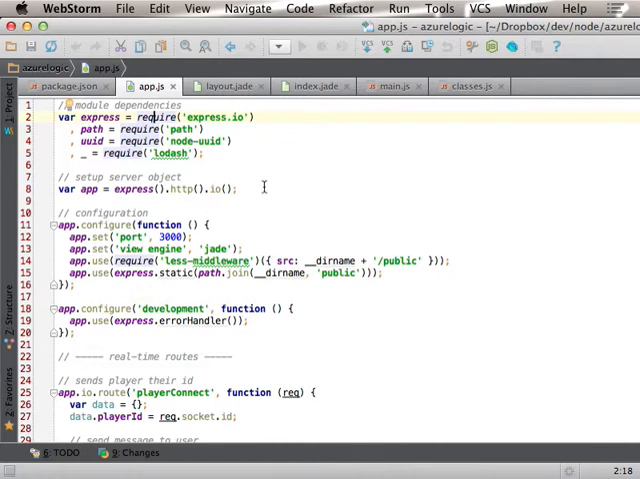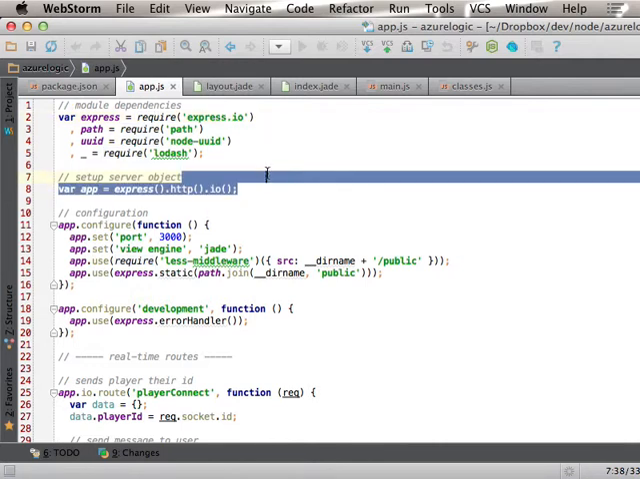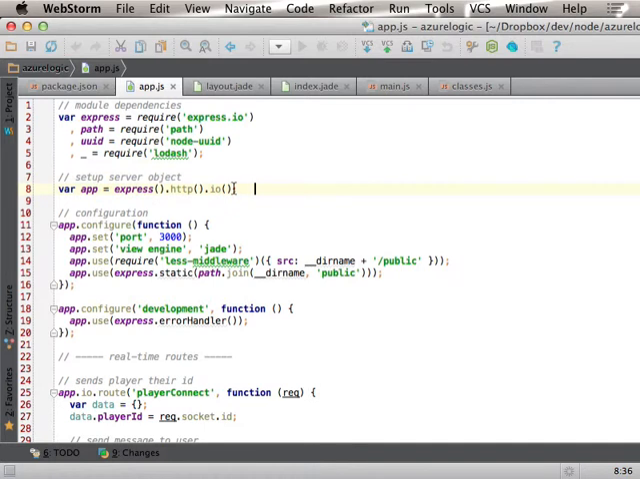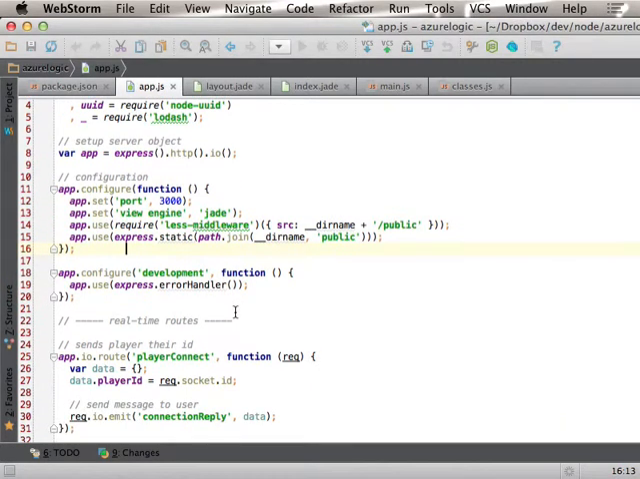Just like I showed in the PowerPoint, that essentially is my server object. This is the express.io syntax. Express itself, I believe, is the first 2 parts. The .io is express.io's magic surrounding that. There's a little bit here to set the port, the view engine, and the less middleware for handling the CSS and things like that.